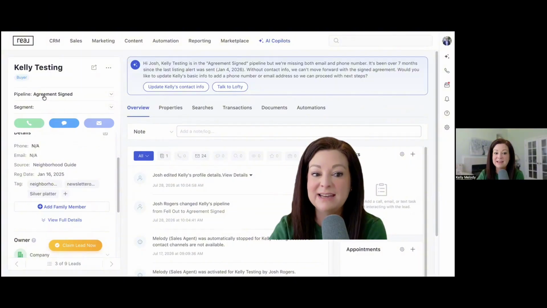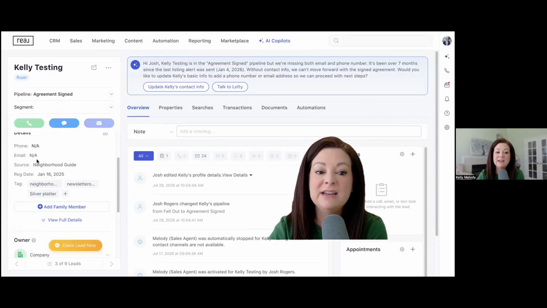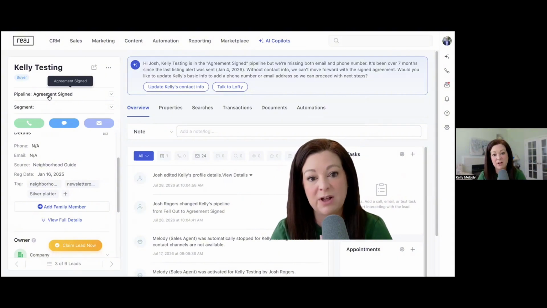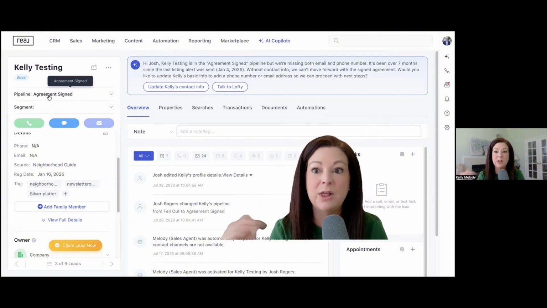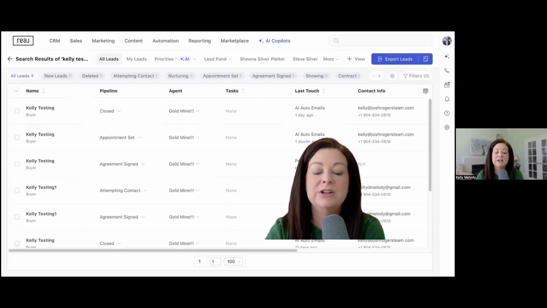Again, the pipeline tells me agreement signed. So this is a person who is actively going to buy and I need to be following up with them often. So having not just the source, but also the tags and then the pipeline stage gives me a full picture of who this lead is and how frequently I should be following up with and communicating with them.